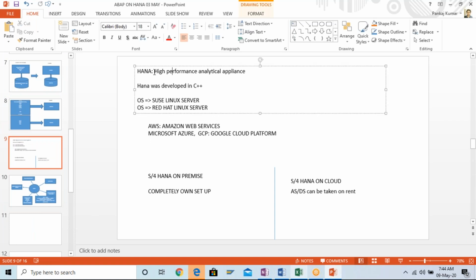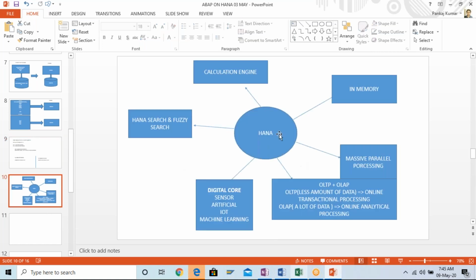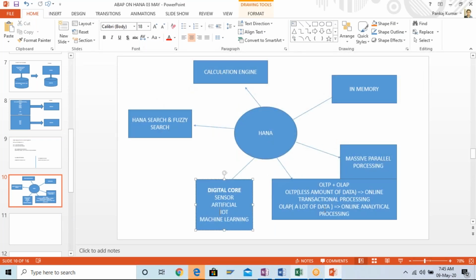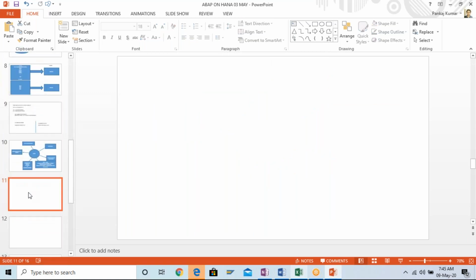We saw some interesting things like the full form of HANA. Then HANA was developed in C++, and the OS initially it got installed only on the SUSE Linux server. Now it is supported by the Red Hat Linux server as well. Also we saw what is the cloud-based service, and what is the difference between S4 HANA on premise and S4 HANA on cloud. We also saw the different attributes and properties due to which HANA is so powerful.